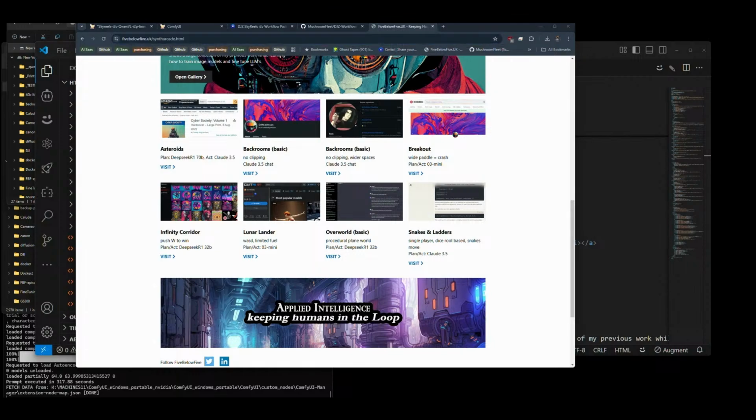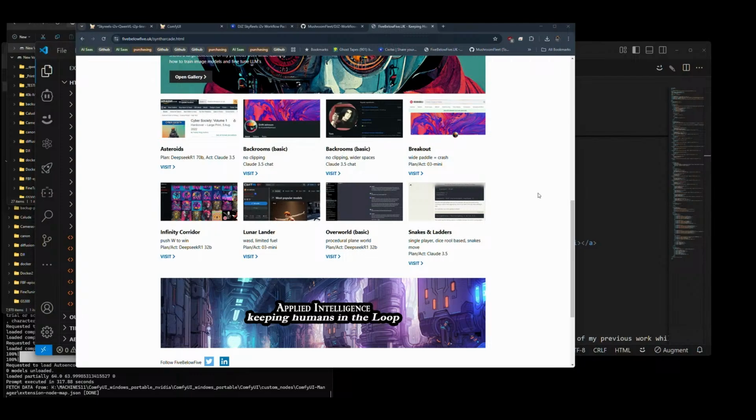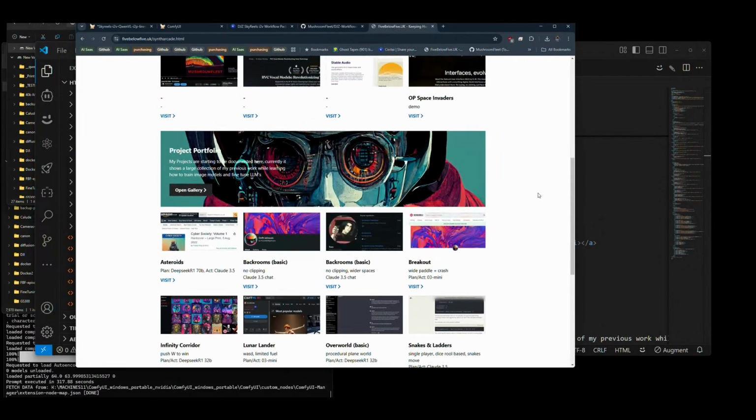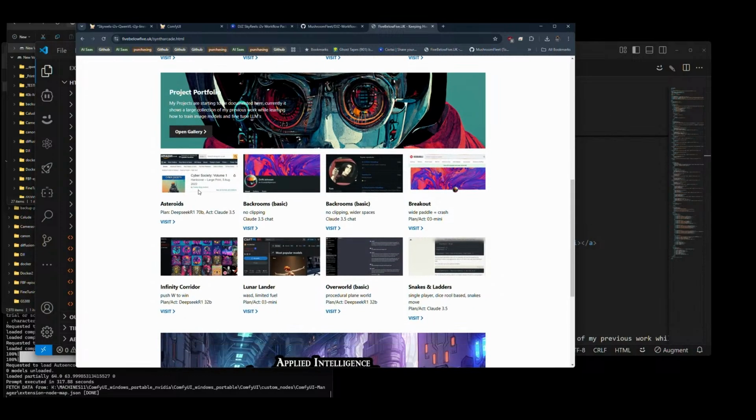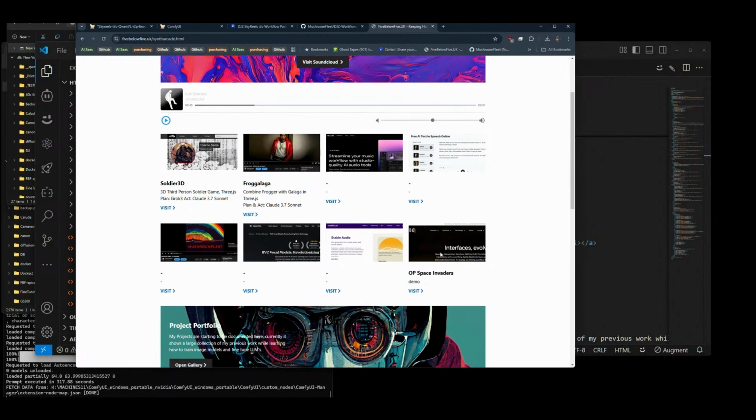In the inside line, we have the Synth Arcade link if you want to check it out and have a mess around with everything that we've been showing over the last hour. So, like I said, Asteroids, the 2 Backrooms, Breakout, Infinity Corridor, that's the best one. Lunar Lander, Overworld, Snakes and Ladders, Soldier Sheet 3D and Galaga, Frogalaga are up here, and then OP Space Invaders. I know there's no levels or anything, okay, but this was the first one I did, I think, actually.